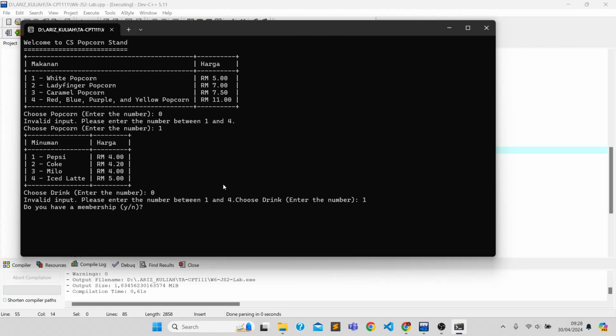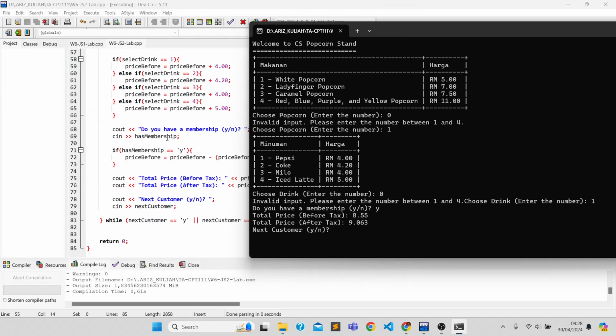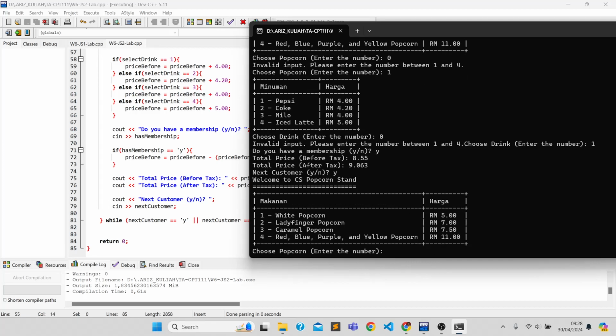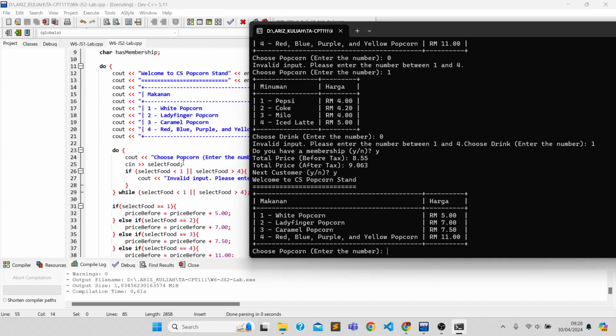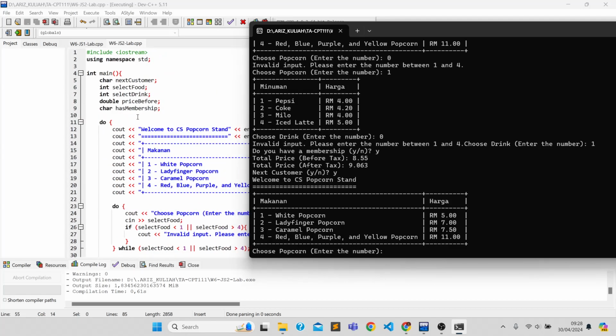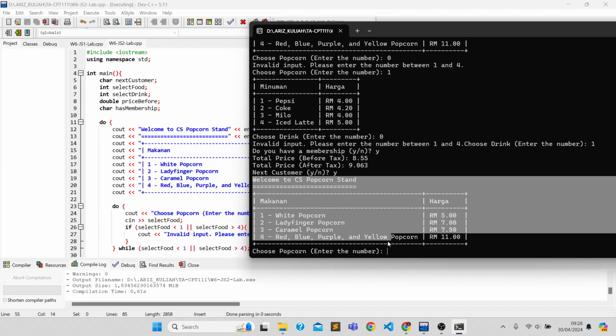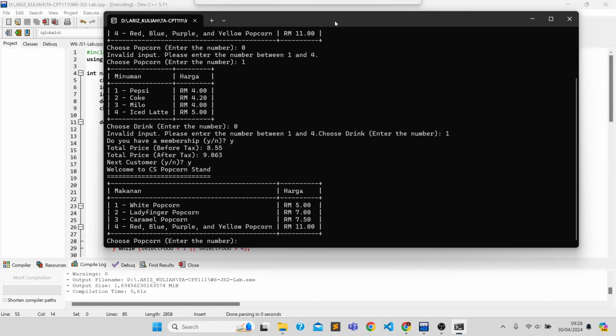Correct. Then do you have any membership? Yes. The total price before tax is 8.55. The total price after tax is 9.063. And then it will ask, this is where our code runs, next customer. If yes, then it will rerun again. See, it will go to the first line inside the do while loop, welcome to CS popcorn stand, until we need to input our next value. So this is where the next customer started doing their transaction.